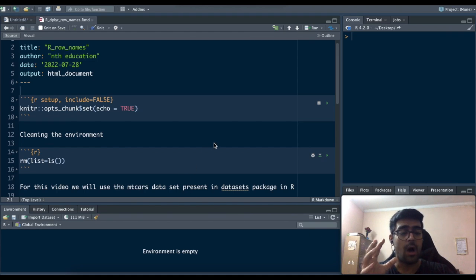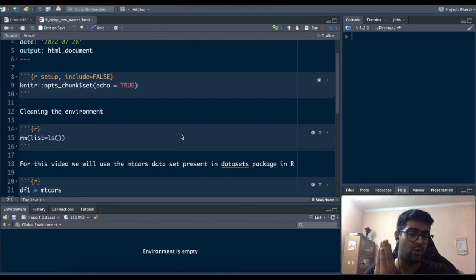So what exactly are row names? When we import a data set from our folders, sometimes the first column is not actually a column, it's the row name. So where you see 1, 2, 3, 4, 5, 6, there's actually a name in place of 1, 2, 3, 4, 5, 6. And this generally happens with some preloaded data sets in R, or can also happen in some random data set that you upload into R from your folders.